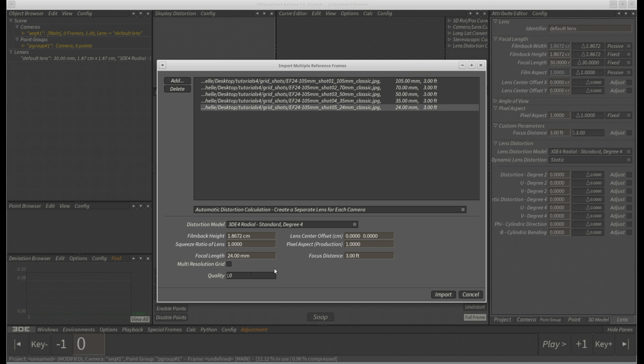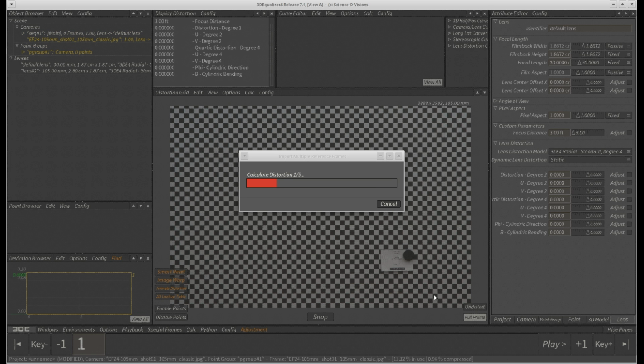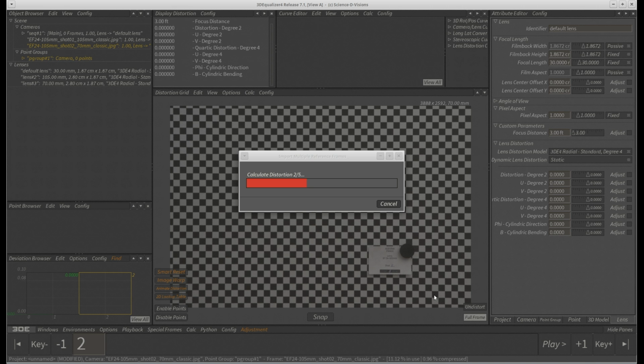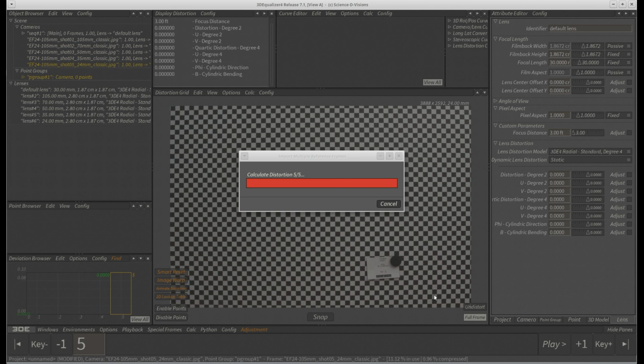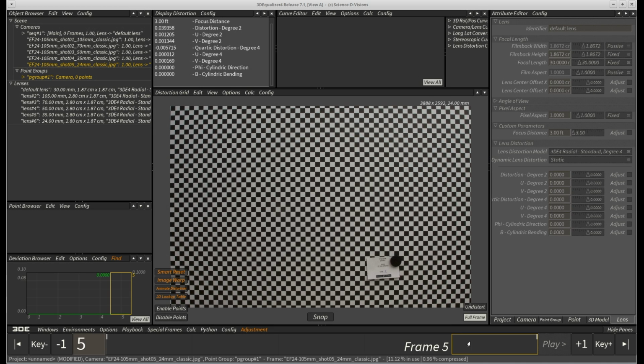After we are done, we hit Import again. The grid shots are being imported one by one, and at the same time its distortion is being calculated as well. After this process has been finished, we can see that everything has been imported correctly. When checking the lens attributes, we can also see that distortion values have been calculated and added properly.